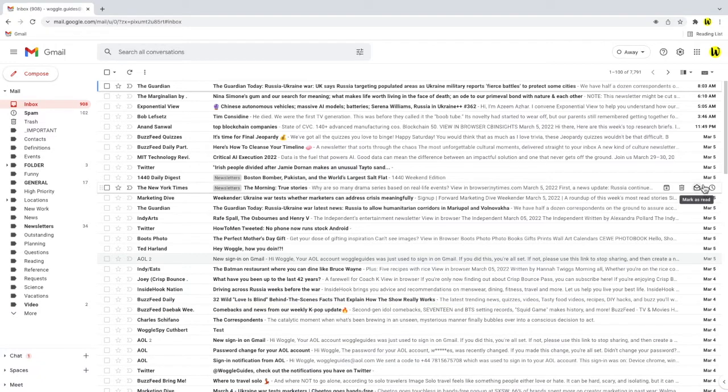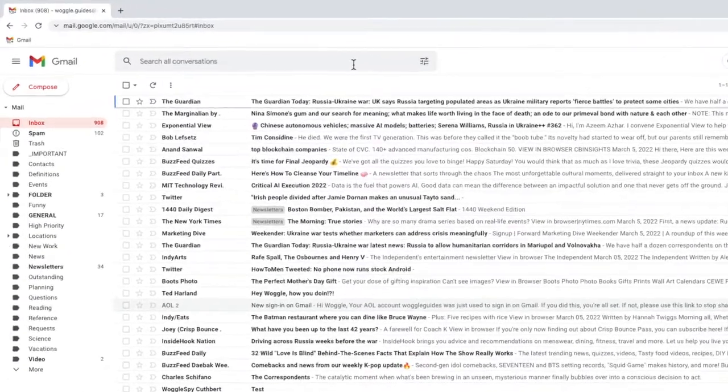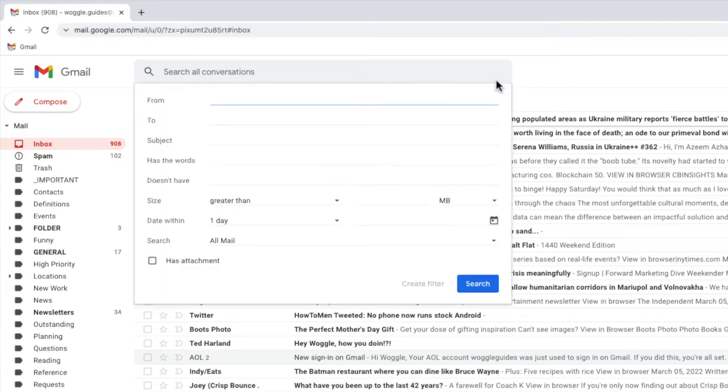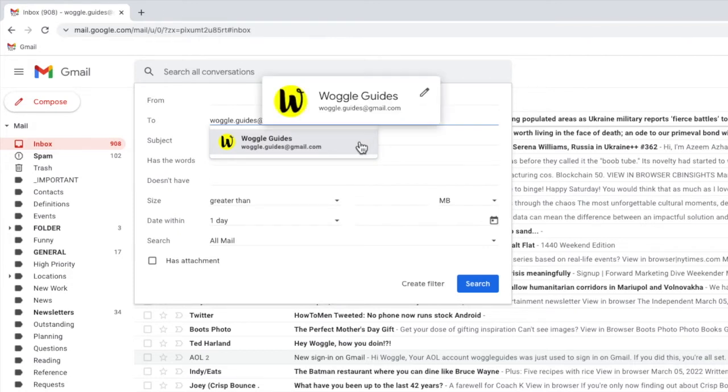We can do this using what's known as filters or rules in Gmail. To create a filter in Gmail, I'll move my mouse to the search bar at the top of the inbox. And on the left-hand side of that bar, you'll see an icon to show search options. Let's click on that. A detailed filter options box is then opened. On this first page, you're asked to confirm how the emails you want to apply the rule to can be identified. I want to create a simple rule that responds with my thank you email to everyone that sends me an email. There are a number of ways I can do this, but the easiest way is simply to choose all emails that are sent to my main Woggle Guides email address. To do that, all I need to do is click into the To section and add my email address. This basically asks Gmail to find all the emails that are sent to that email address.